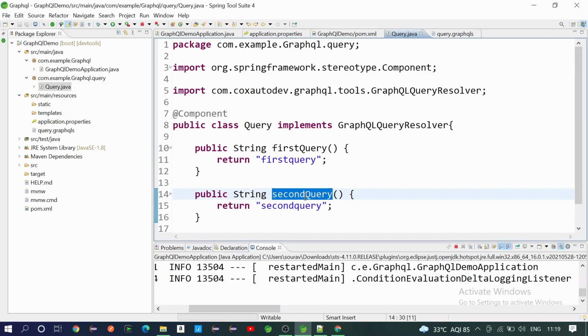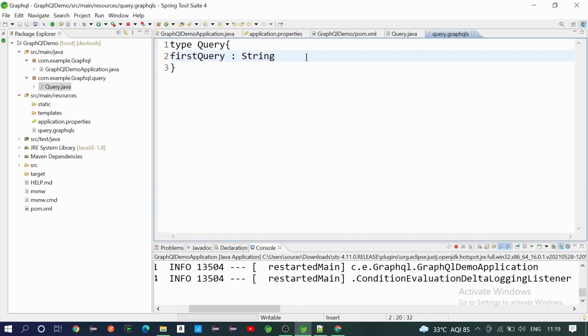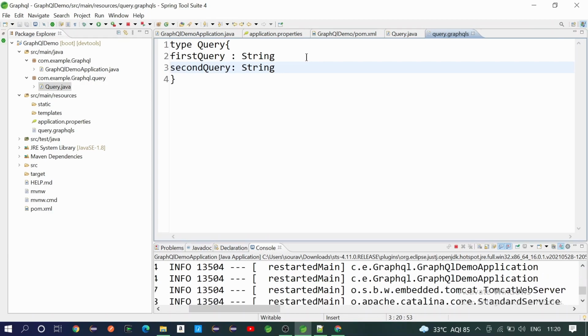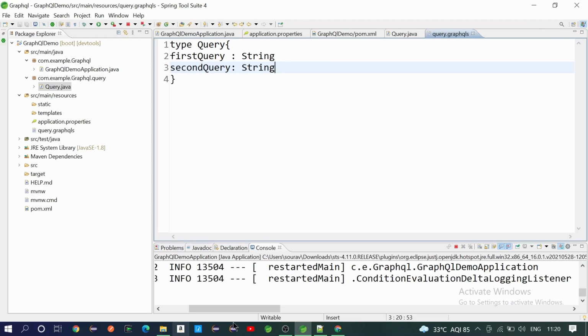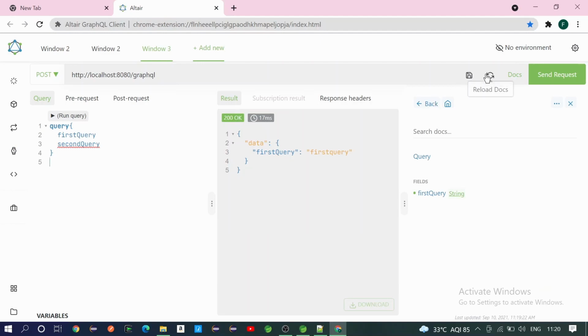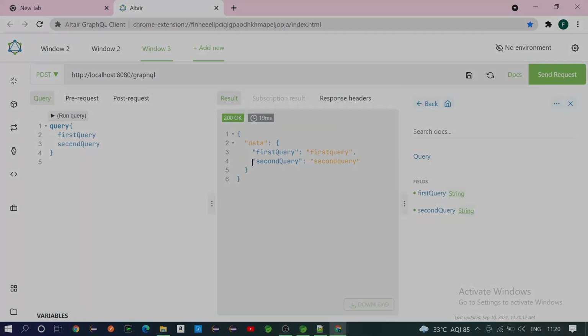To fix this, let's define the second query in the schema file: the method name and the return type of the method. Now restart the Spring Boot application. As we are using DevTools, Spring Boot will restart the application automatically. Now refresh the documentation and we can see the second query in the documentation. And if we send the second query in the request body, then we can see the response as well.